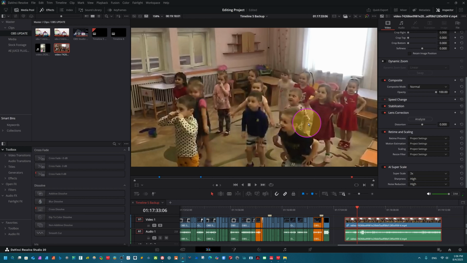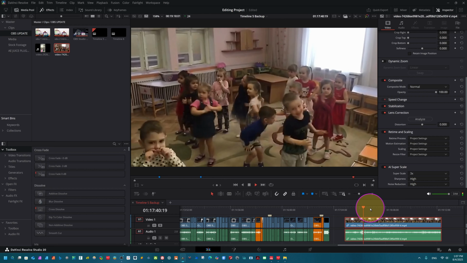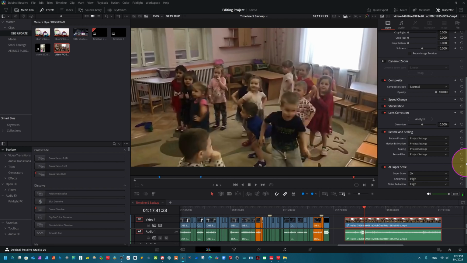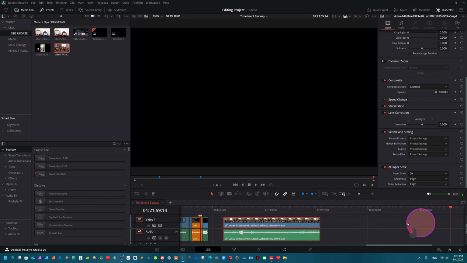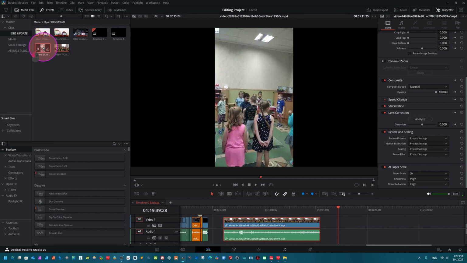So the work of AI super scale is, when you have a very low resolution video and want to put it on a 4K or 8K timeline, it will just make it a little bit better. When you set it up in the timeline settings, it may not work, but here AI super scale will try to make it better. Now this is the new feature. It will be refined in future, I think. When you have very bad quality of video, it's not working so well, but when you have good quality, then it works. For example, I have one video here.